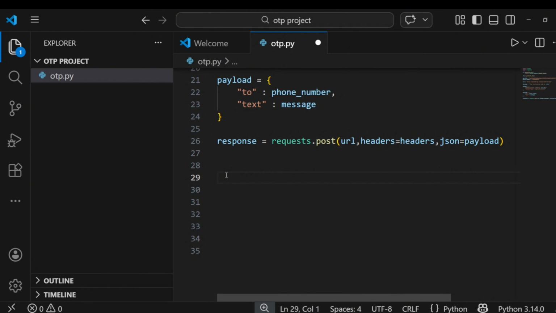Finally, we move to displaying the result. I add a print statement, OTP has been sent to WhatsApp. Then I print again, response.text. Here, we display the API response in the terminal, which shows us the result of sending the message. This tells us that the OTP has been sent successfully. We also print the response returned from the API.